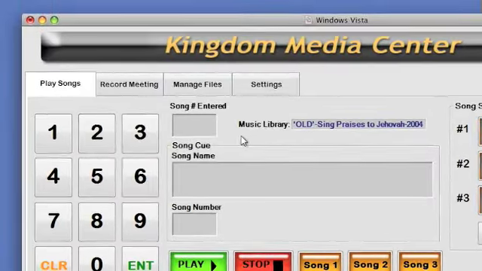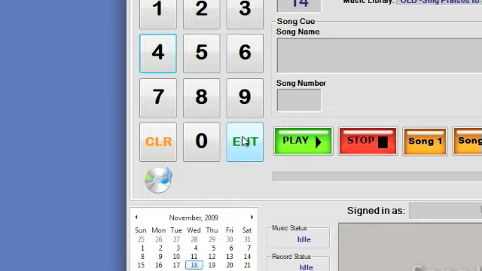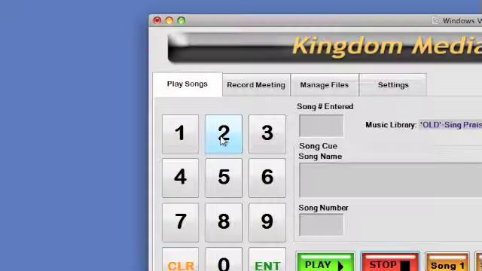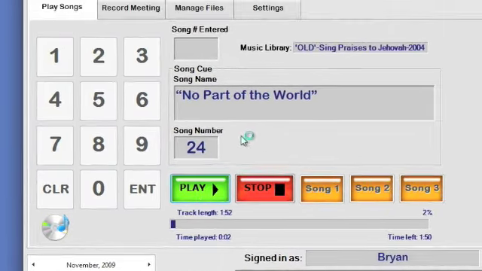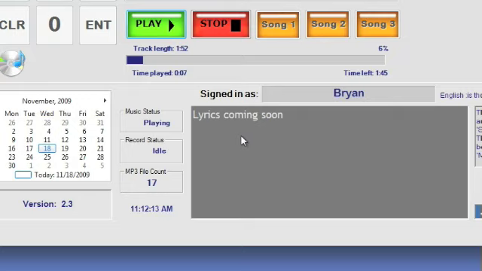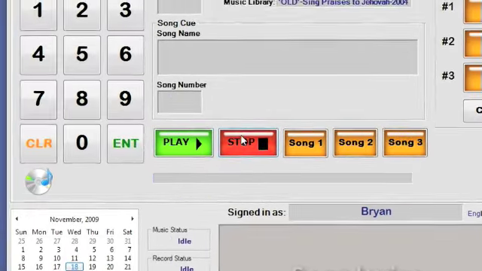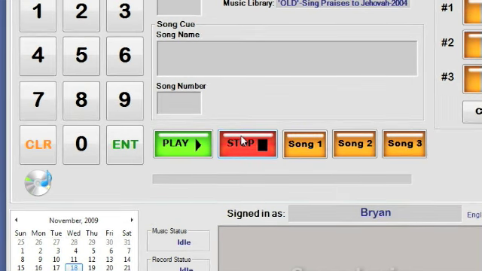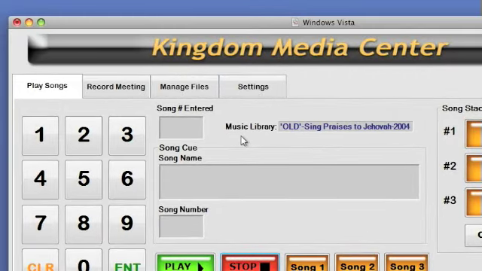So we can test to make sure that the old library is working. We can select song 14, doesn't matter. Hit enter, and we can select a few more. Also note this "lyrics coming soon." Only a few of the songs did I populate the lyrics for, so most of those you won't see any lyrics. But for the new song library, all the lyrics will be populated as they were embedded in the MP3 by the branch. So we know we've got our old music now.